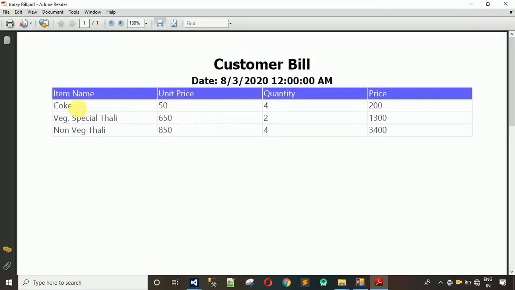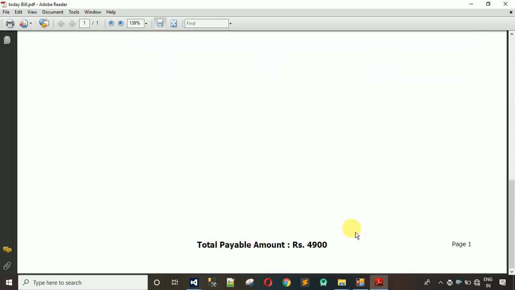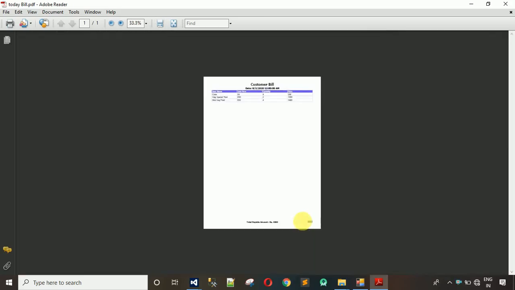Here you can see this. Initially we have added Coke of RS 50, 24, 200, veg special thali is 652, and one price is 1300, and the total payable amount is 4900, and page number is 1, and here you can observe the padding, that is a space. Okay, footer is space, and the bill looks like this.